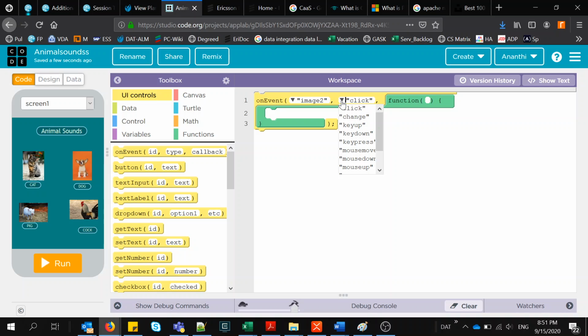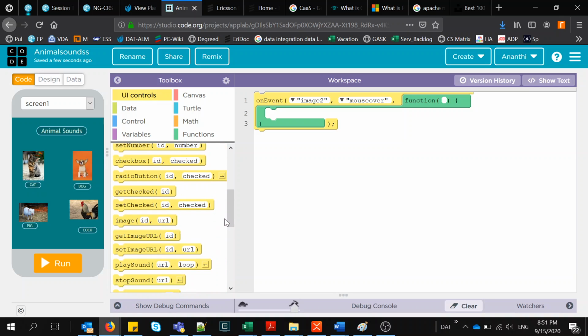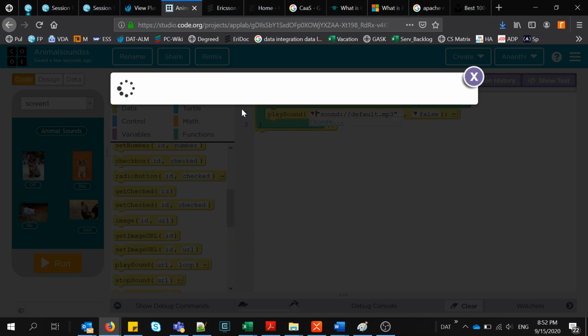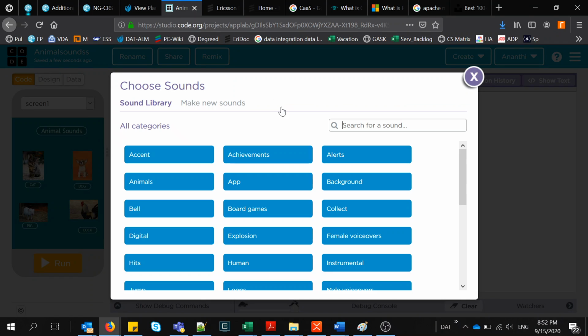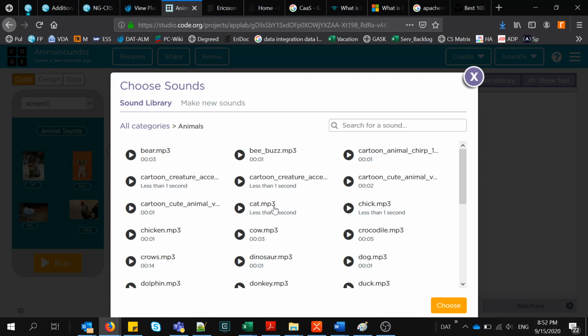Okay, image 2, I am going to choose this time. You can have click itself, that will do good. But to show something, I'm going to select mouse over and I'm going to paste this play sound. Can you find this play sound? Okay, so one more time, if I don't want this, you drag and place it back here. So I'm going to click play sound here and select choose. You have plenty of sounds available already here. I can search, I can either go inside animals and search from there, or you see here cat is there. So I choose this.